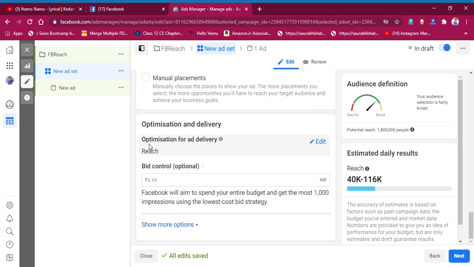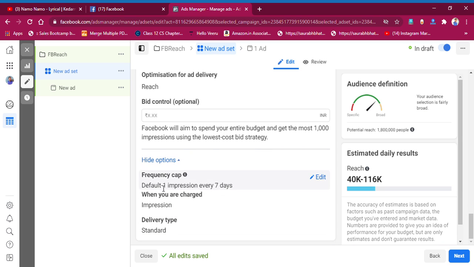Now optimize for ad delivery is your reach. You don't have to change anything. You can give a bid, meaning how much you're going to bid per ad. It's an optional section, you can give bids or not, it depends upon you. Then you can get some more options if you want to add them, though it is not compulsory. Then you click on next. Now your ad set is complete.